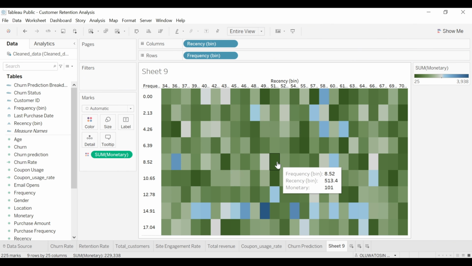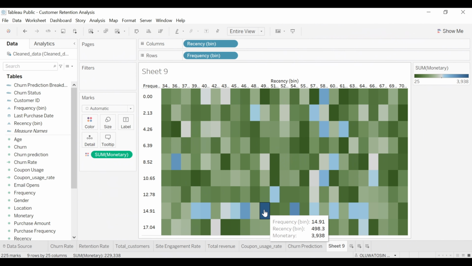Okay, and for the blue areas, that means there are high monetary values. These are high spending customer segments. So we check if the recency and frequency groups correspond to high spending. If the high spenders have low recency, meaning they make recent purchases, and they have high frequency, that means they are our best and loyal customers. So that's the interpretation for this heat map.